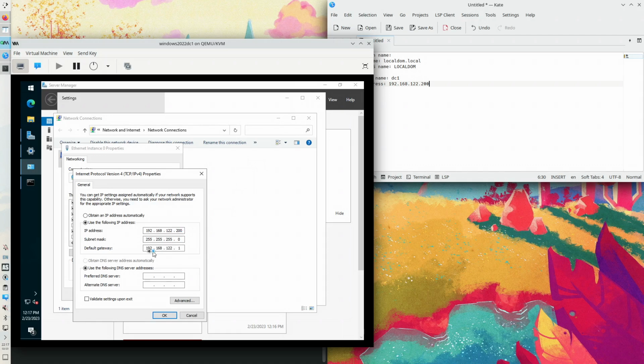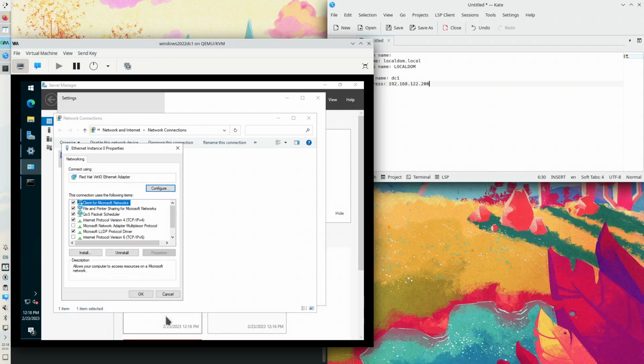Okay, and what about DNS servers? DNS server should be itself. But then that will break connectivity. Okay, let's try that. 127.0.0.1. Okay.